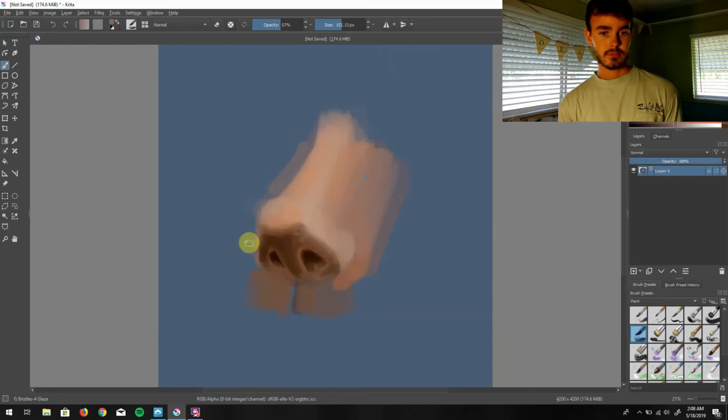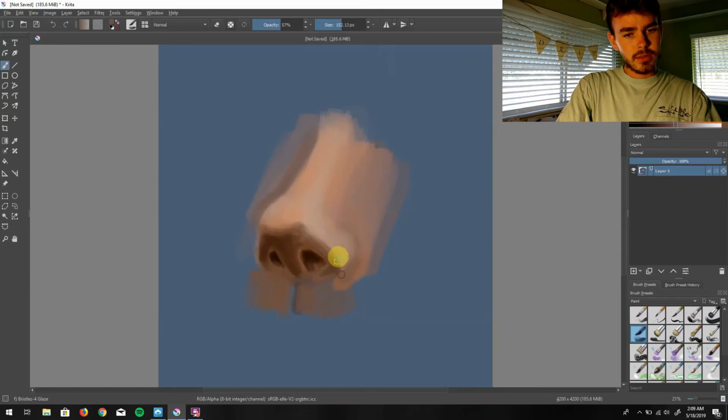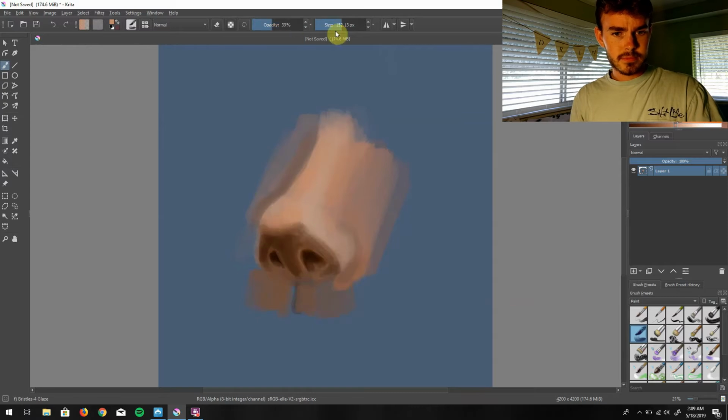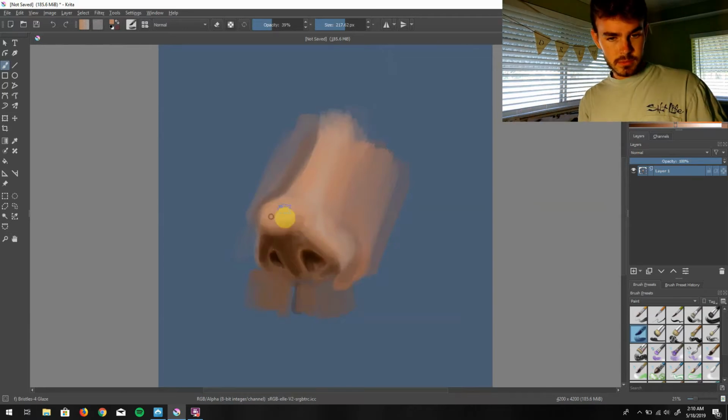And so right here, I'm just blending everything together. I was debating whether to put a darker, probably should have, because that's where the shadow goes. But the light source would be coming from kind of the back right in this photo.